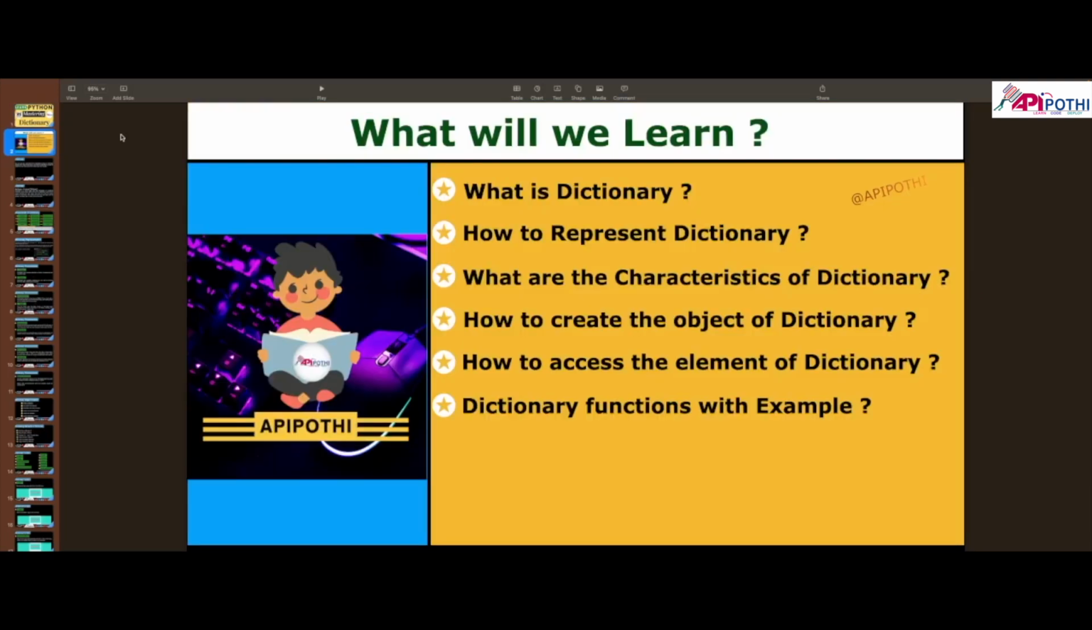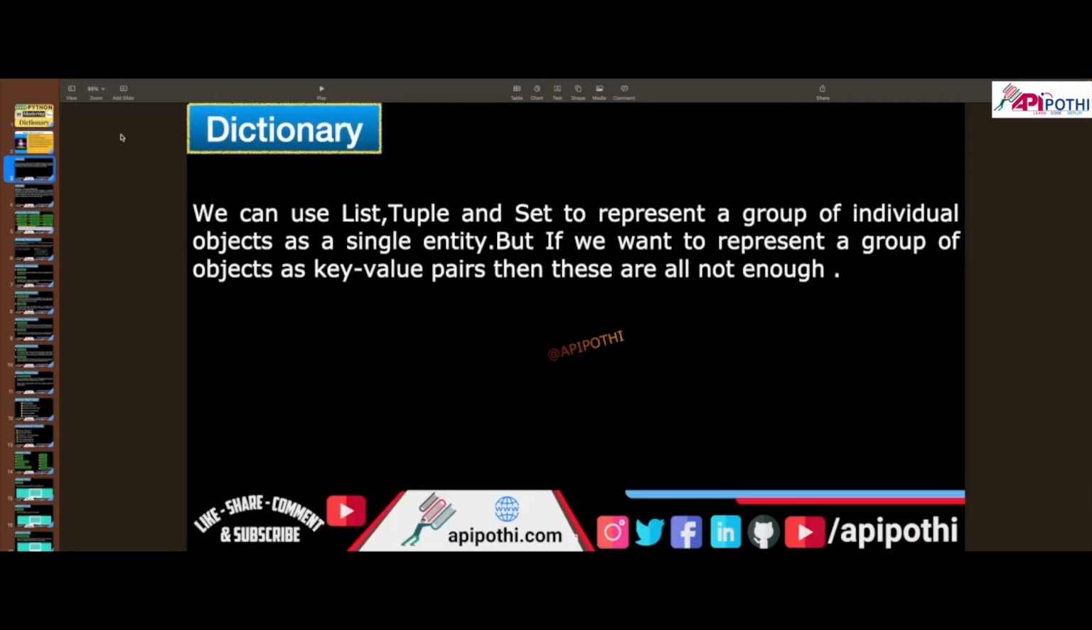So the scope of this video is to understand what the dictionary is, how to represent the dictionary, what the characteristics of the dictionary are, what the ways are to create the object of the dictionary, how to access the elements of the dictionary, as well as what the default functions are that we have for the dictionary. All those concepts we are going to learn while coding only. So this video is all about hands-on. First we will code, then we will understand the theoretical part of that. Clear?